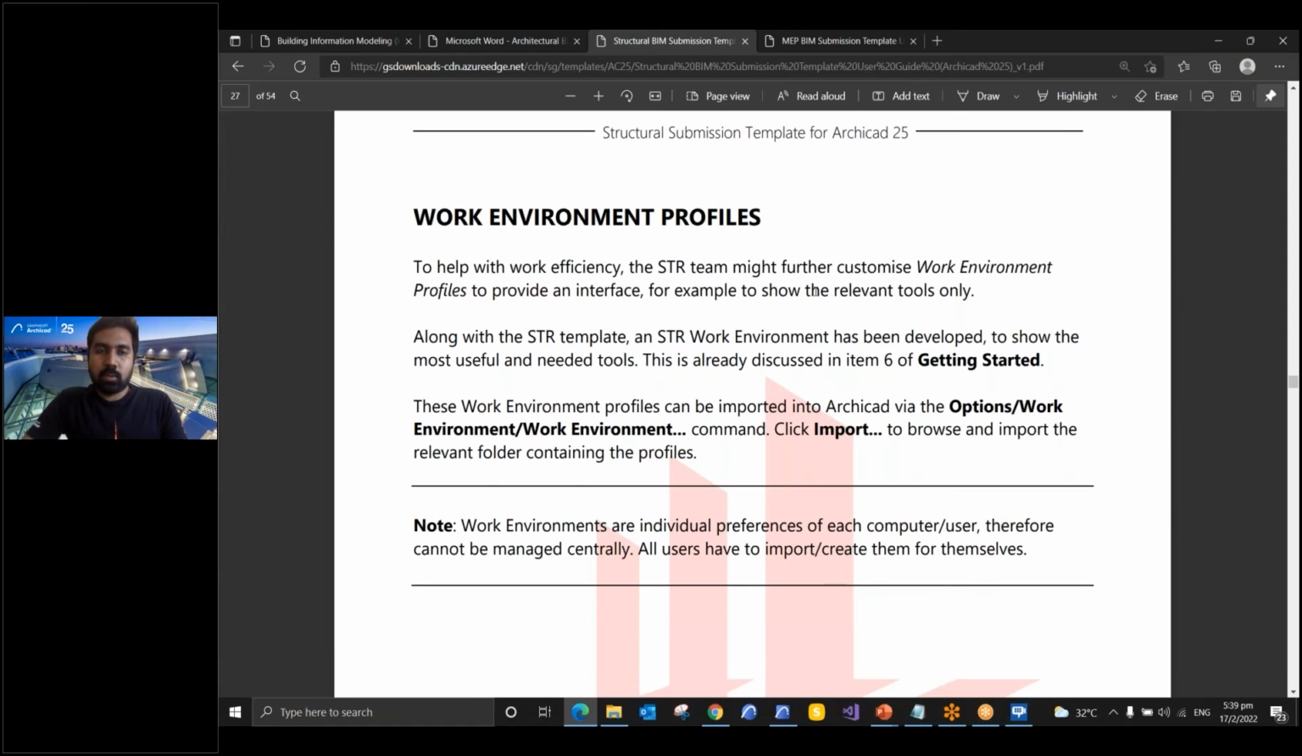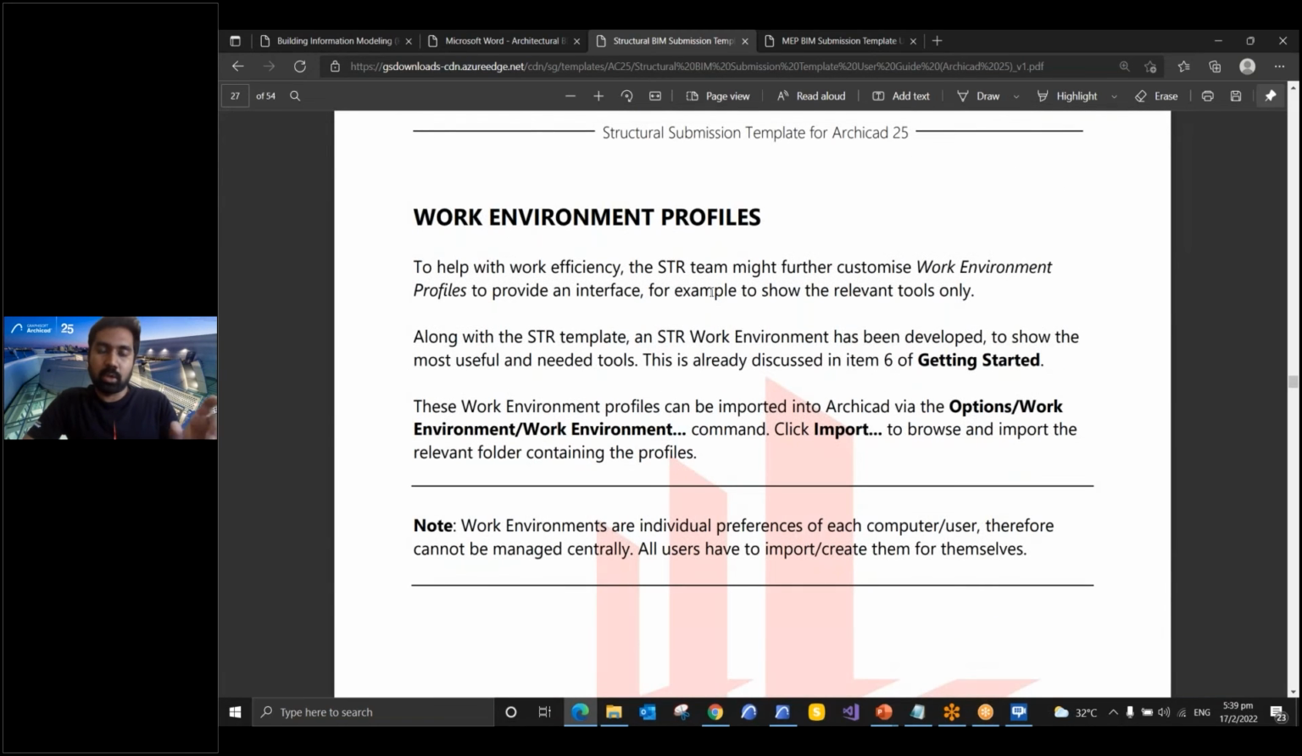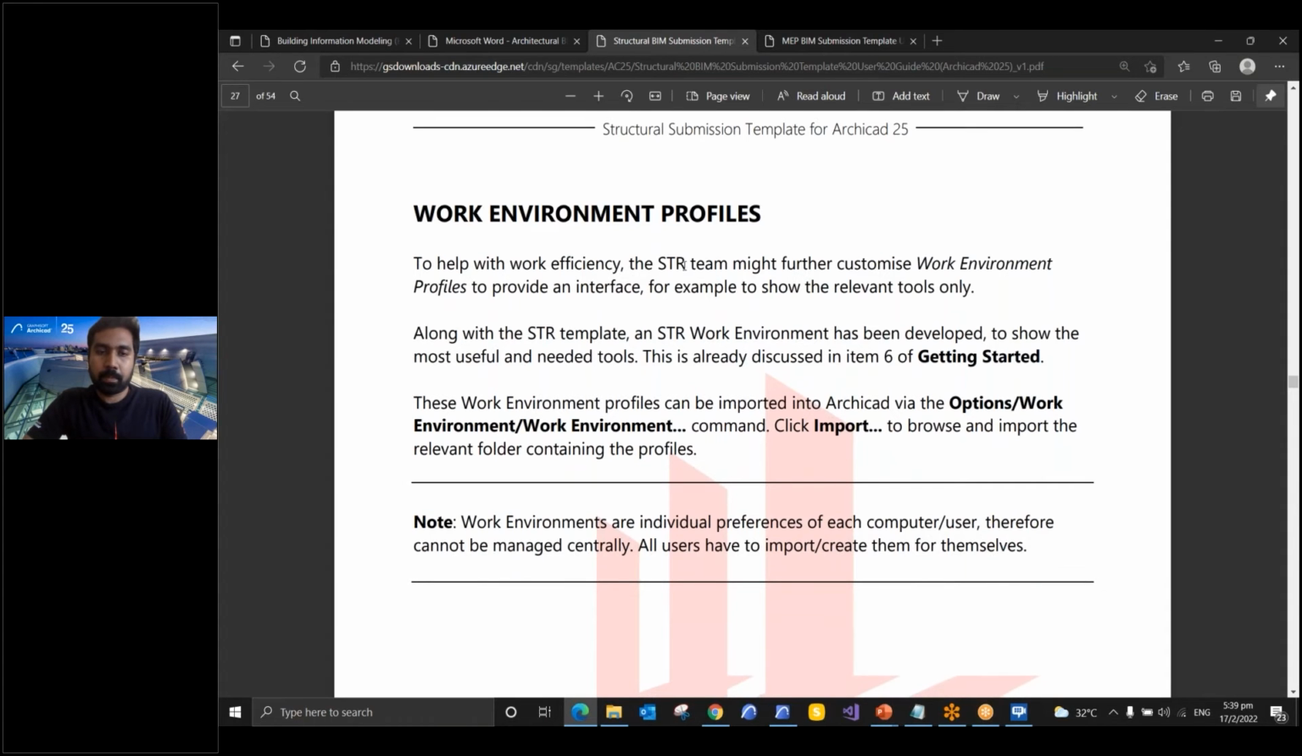Okay, the next is the work environment profile. Just for structural, we have created a work environment profile, which you can download along with this template and the template guide. You can use that so that it's easy for you to get all the tools inside the toolbox which are very related to structural.